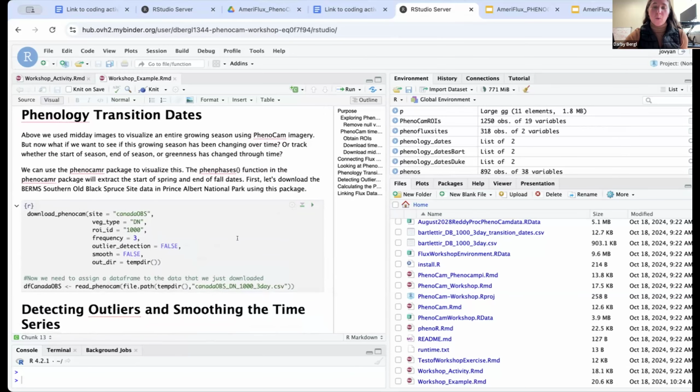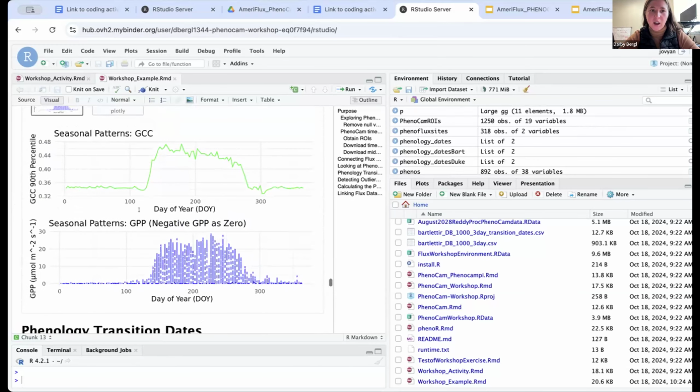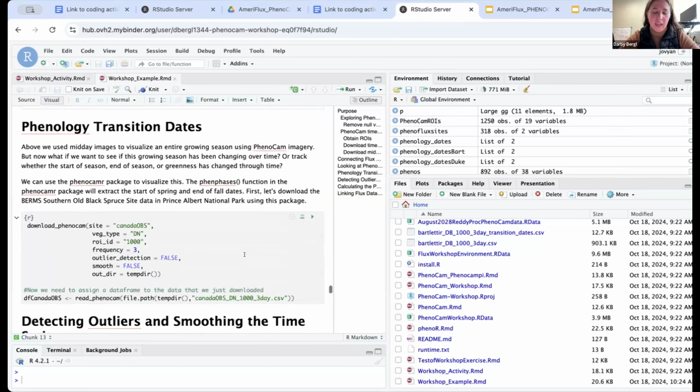Okay, so we are going to shift gears just slightly now, and we are going to talk about phenology transition dates. That is our start of the growing season and our end of the growing season and how we can visualize that. We used midday images above from our site in Wisconsin to peek into our ecosystem and get an idea of what the growing season looks like visually, but we might want to actually quantify that. And we can do that using our PhenoPhases function.